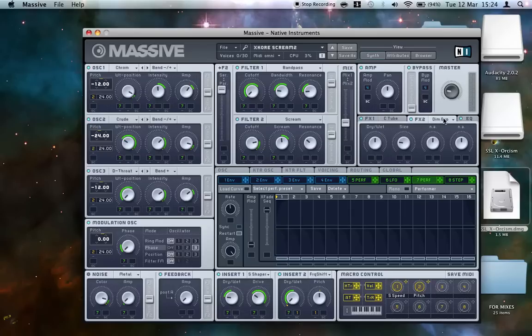FX2 is your dimension expander, where your dry wet's also at halfway, and size is about 9 o'clock. And then the EQ, it's one of these sort of mad things again. So put your high shelf down almost at the bottom, frequency to about 10 o'clock, boost to about 2.5 o'clock, if that makes any sense, but just the way you see it, and low shelf to 1 o'clock.